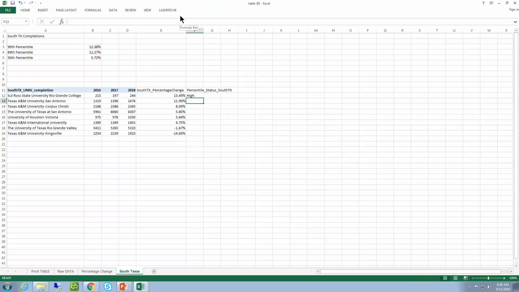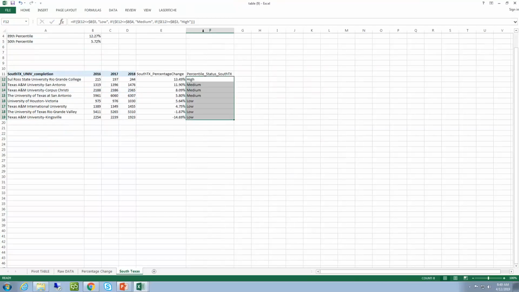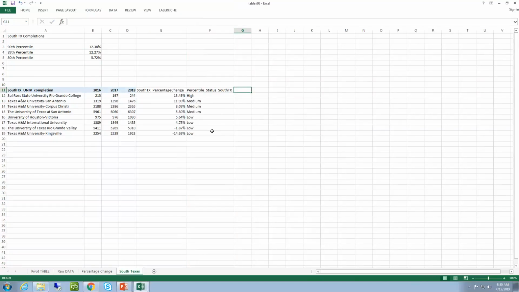Okay. And there we can see Sul Ross State University Rio Grande is characterized as being in the high. Then we can double click it, and now it puts every institution in a category for this region. So Sul Ross State University Rio Grande is in the high category for the South Texas region. Okay? Like that. Well, that helps us out.